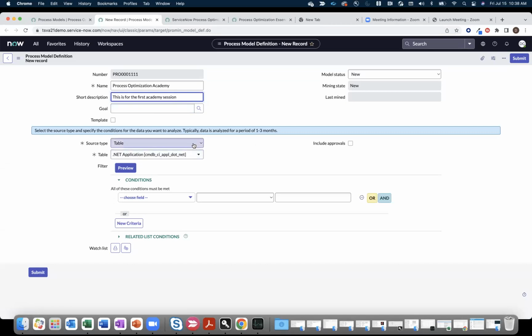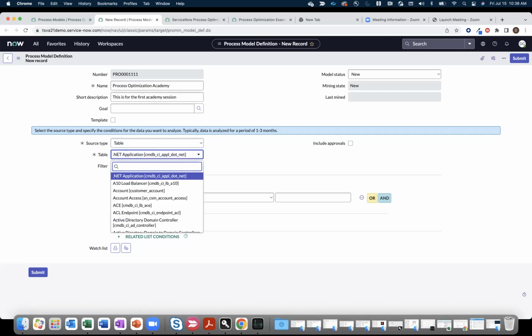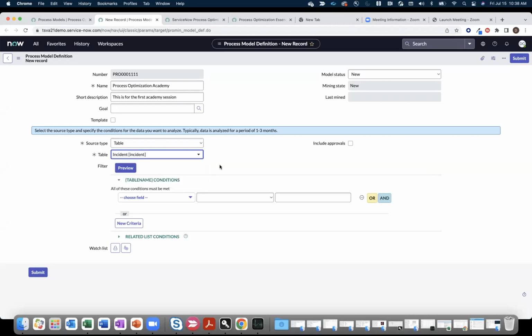Here, you're going to select a table. Now, you can choose a table or a different data source. For those that are familiar with what we call report sources, where you've got some pre-configured filters that you use over and over again, you can set those up here as a data source. And then I can come in here and I'm going to say, I want to use the incident table because that's where I know I have my demo data.